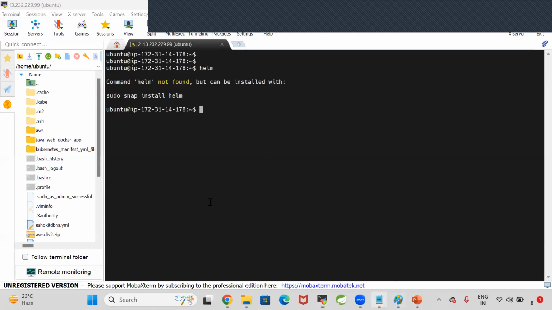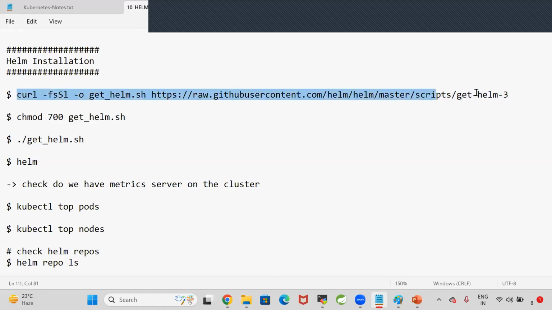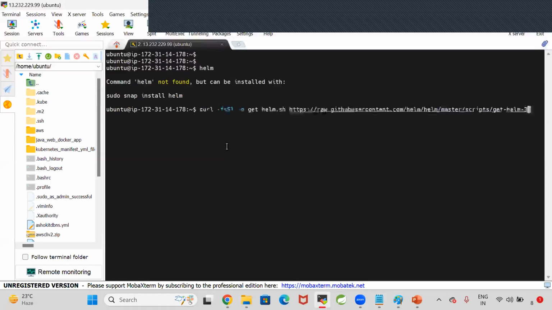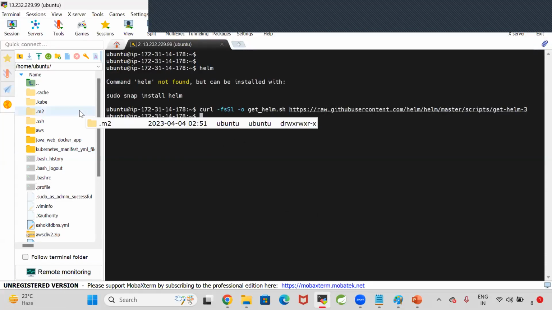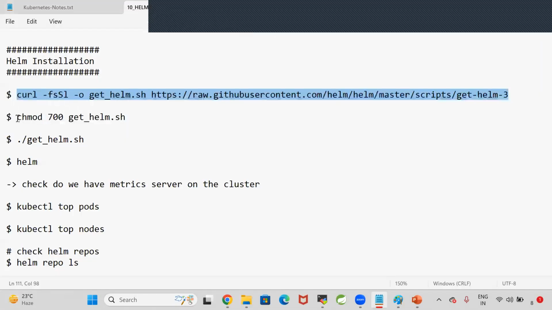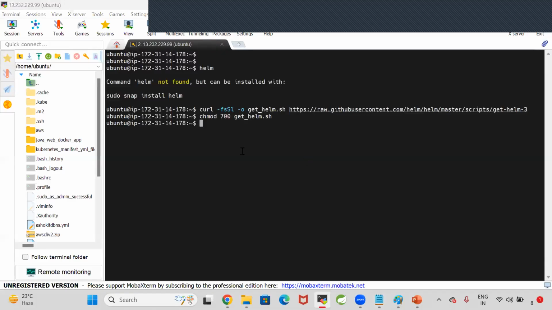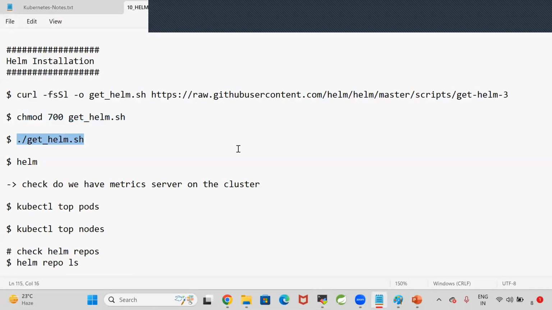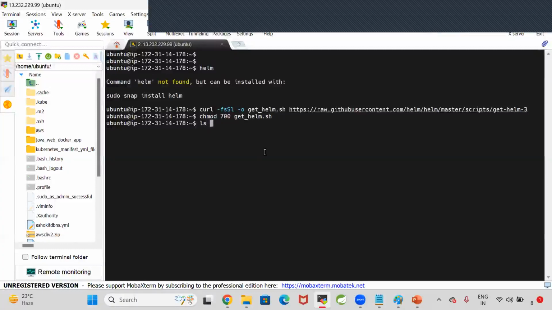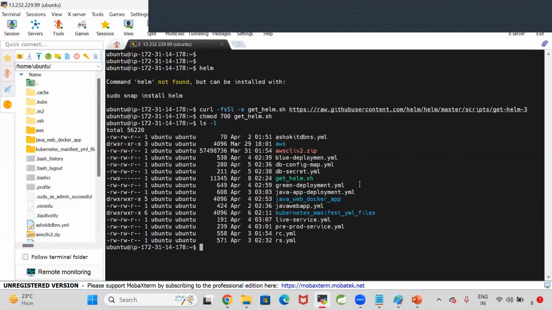Right. Here I'm going to use this curl command to download Helm. Now execute this. Yes, once it is done, let us give the permission to execute that. I'm giving the permission. Then once it is done, install that shell script file of Helm. When you see ls -l, you can see Helm is downloaded. get_helm.sh, there is a shell script file available.